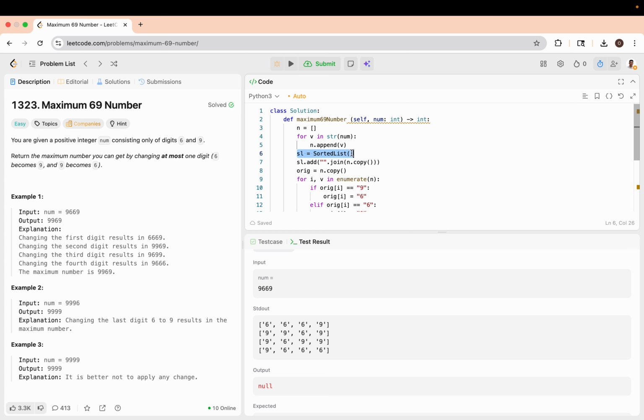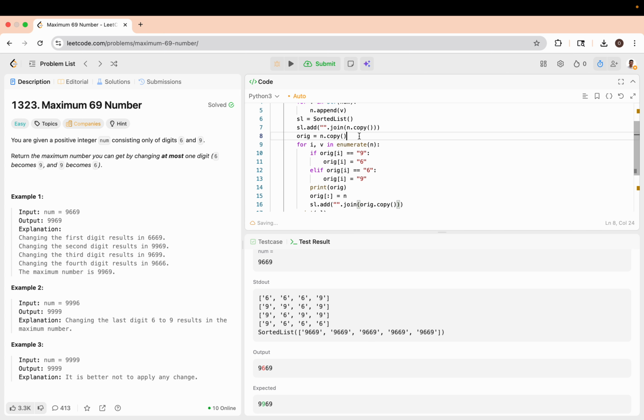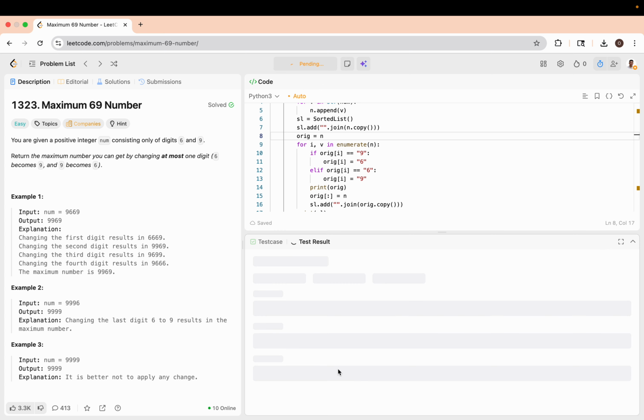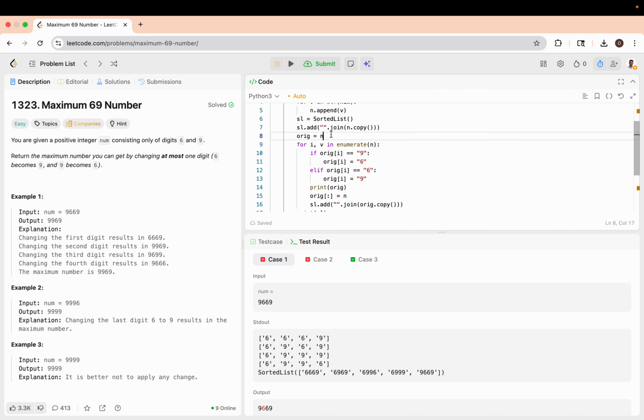Okay, that's not correct. Let's go ahead and print SL. And so something is wrong here. And the problem is because we don't want to make a copy. And what we can do is just for value in n, original.append value, because a copy is also modified.